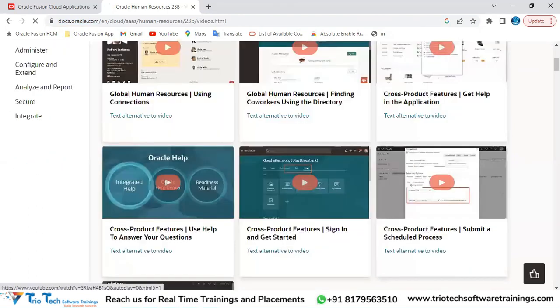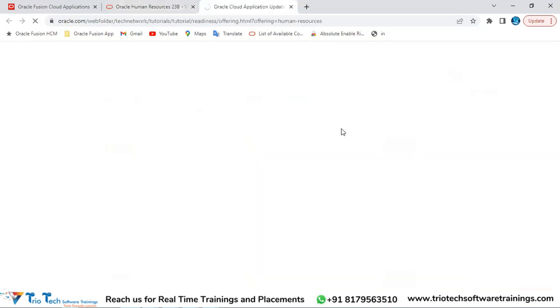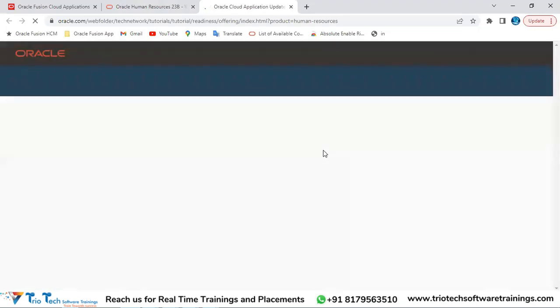And then the most important thing is, team, quarterly release features. Every quarter, I'm telling you, the application will upgrade. Where can I find the new features details, team? In this same place, above books, we have something called cloud readiness and what's new. Go to this what's new, team, where you can find the new features in the system. Go to what's new, okay?